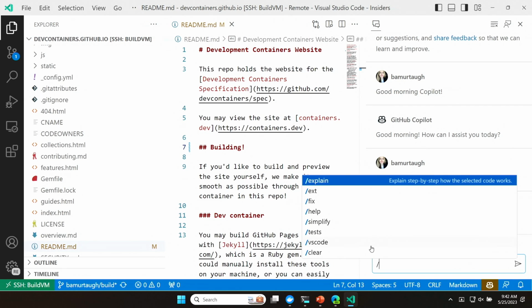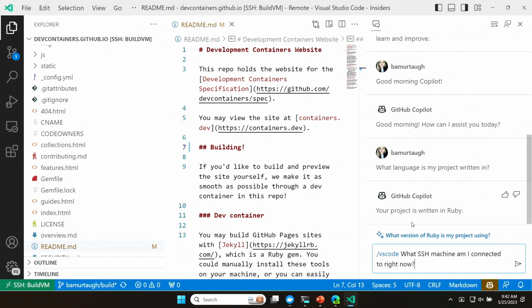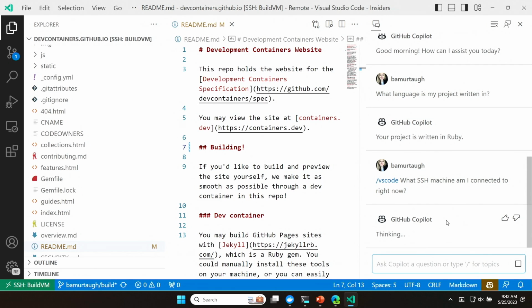So for instance, I could ask something more specific to my VS Code environment. Hey, I'm using remote, so I could say, what SSH machine am I connected to right now? And it'll think about it. It's warming up as well. It's the first session of the day for Copilot.